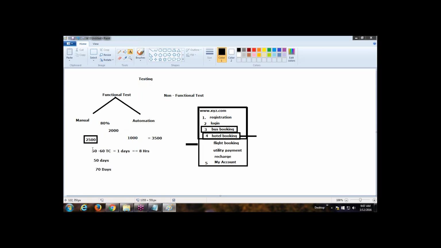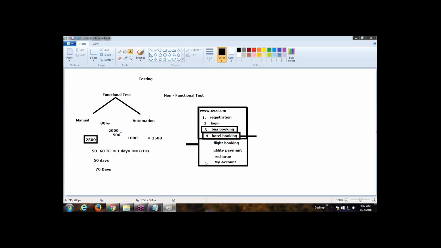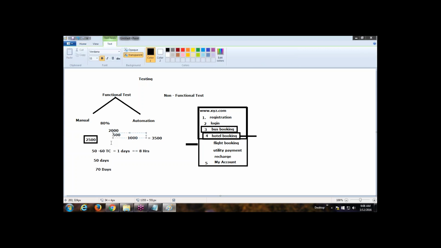Yes. So see, now in this way, 2000 test cases we had automated. How many will remain? These 500 test cases only we have to do manually. So how many days will it take? If suppose we execute 50 test cases in one day, then sorry, in 10 days we can cover these 500 test cases.